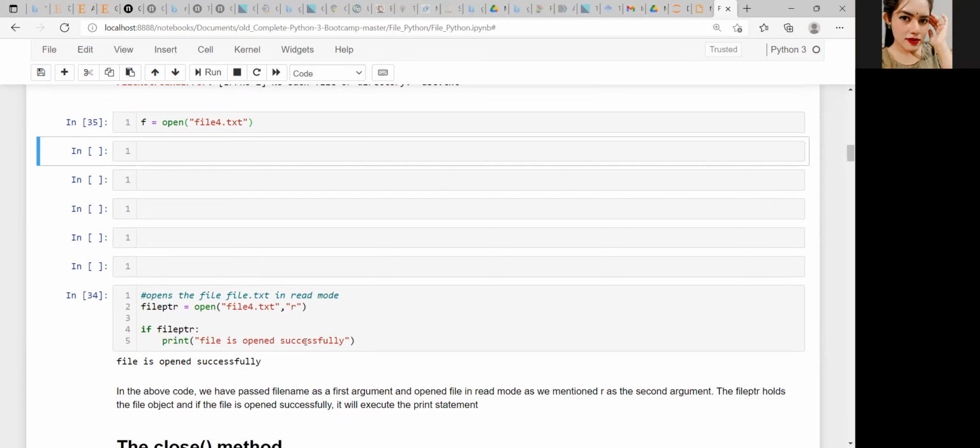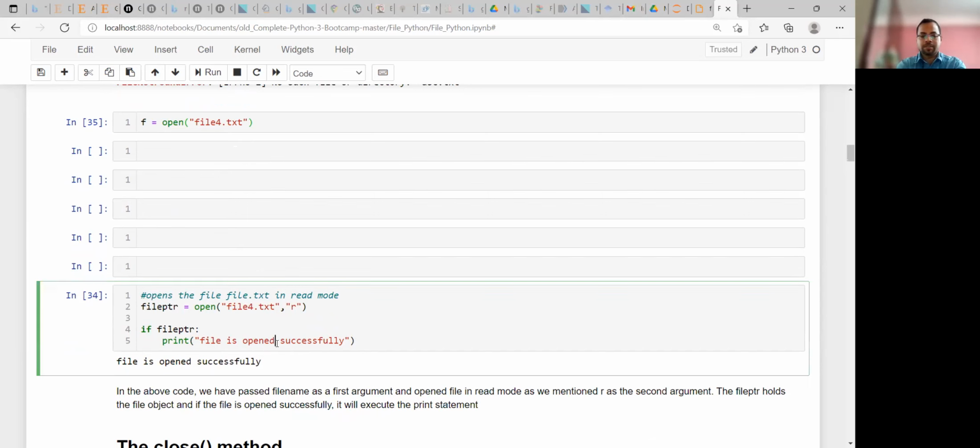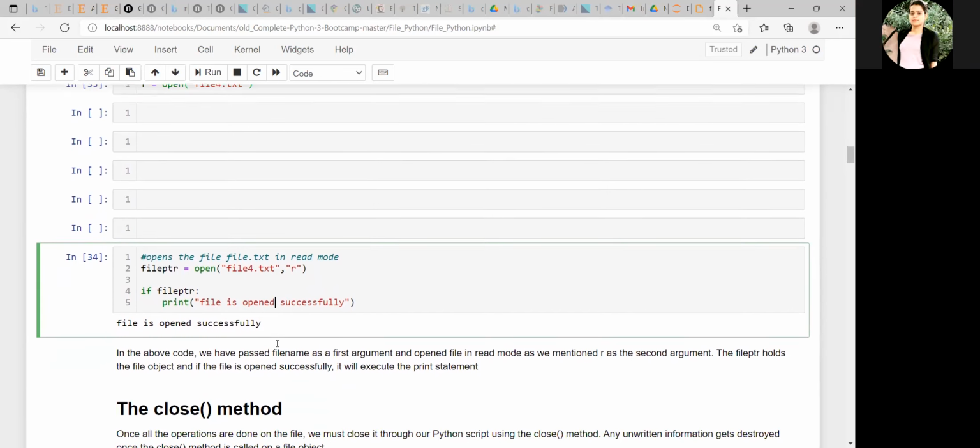Okay. You don't need to print this statement if you are sure, very sure that that file is there and it is open. So that is just a check. That's nothing else. Okay.